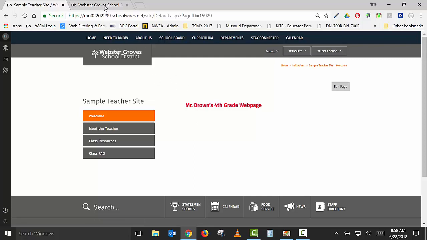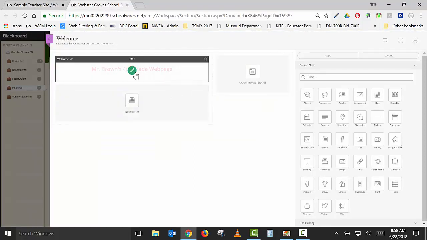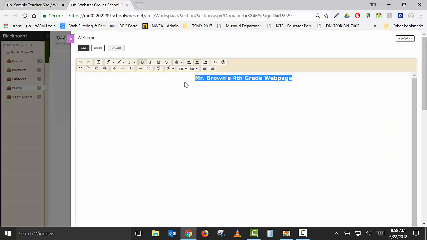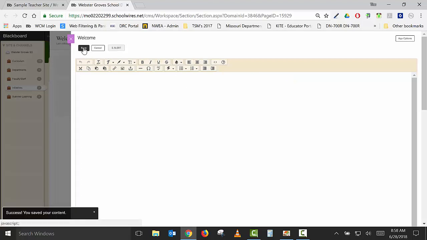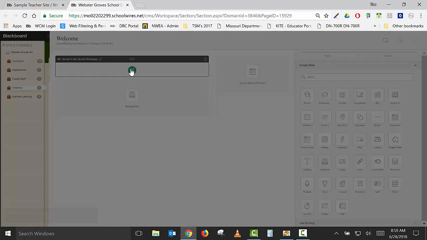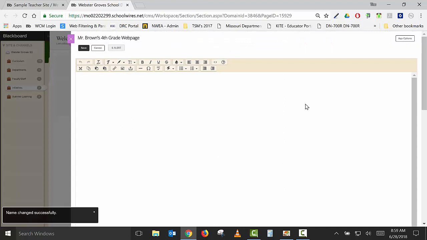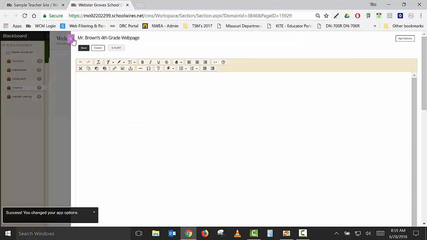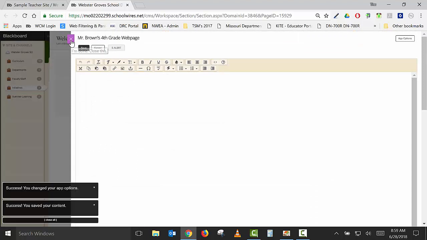Okay, I'm going to go back into my editing mode. And if I don't like how this looks, I can edit this, and I'm actually going to take this out. I'm going to remove it, and I'm going to save it. And this time I'm going to go up to where it says welcome, and I'm going to paste that in. I'm going to go into edit, and you're going to see that there's nothing actually here. But if I go over to this app options, I'm going to turn this on, this show the app name on my page, and it's going to turn it into a complete header on my page. I'm going to save it.